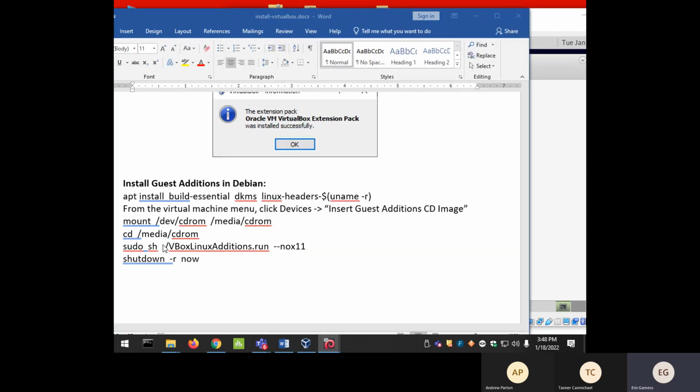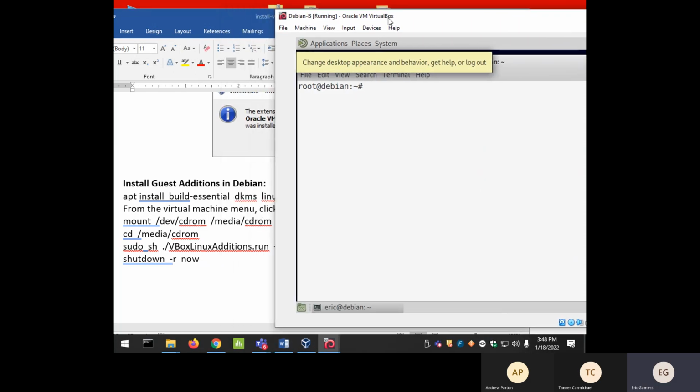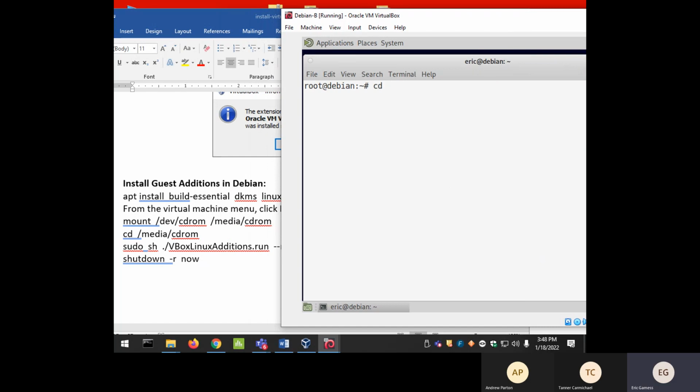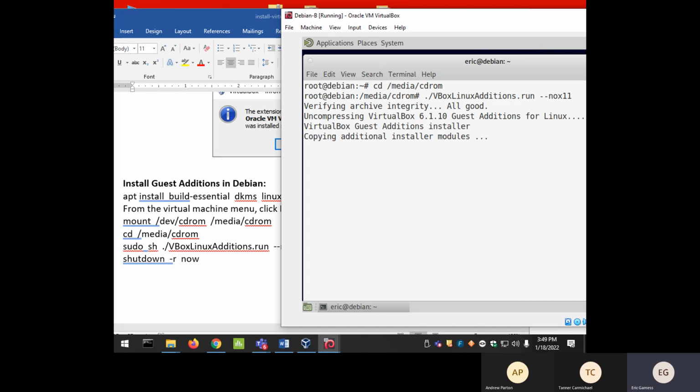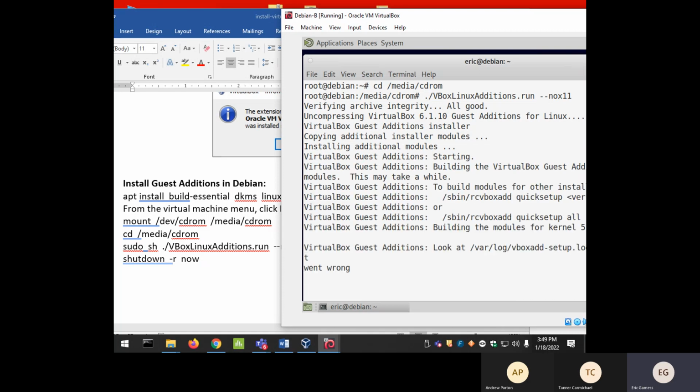And you need a last command, which is this one. You need to run an installer that is in /media/cdrom. So I'm going to change the directory and go to /media/cdrom. And here I'm going to execute VBoxLinuxAdditions.run --nox11. Okay, so it's going to compile and install the guest additions. It might take 2 or 3 minutes. So while it's doing that, I'm returning to the first virtual machine.